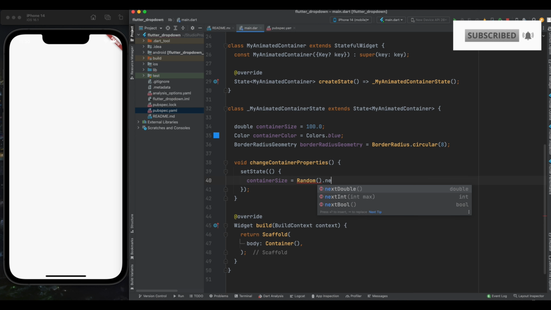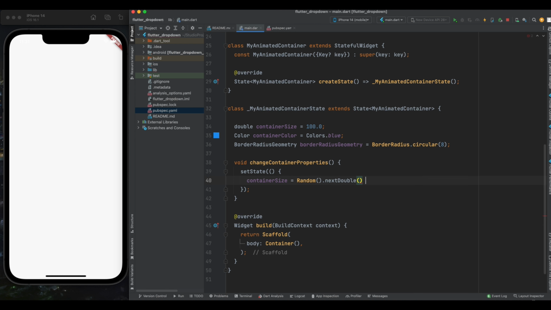For doing that, we will make use of the random class with the next double function. This function will return the value between 0.0 and 1.0. So now multiply this value with 200 and add 50 to it. So we will have the final value between 50 and 250.